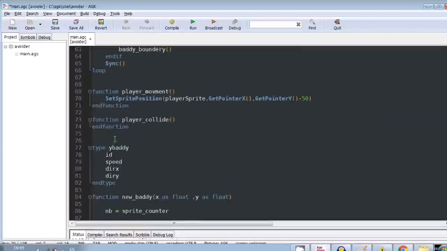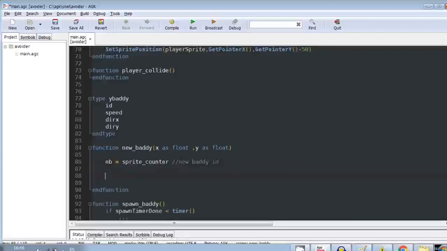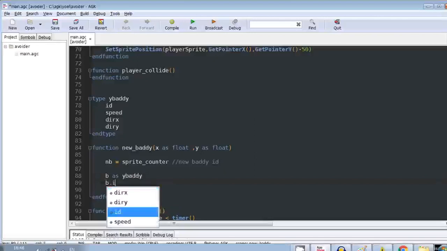Let's see. Where were we? Yeah. New baddie ID. And we'll create the baddie itself, b as yBaddie. b.id will be nb. Its speed will be random.